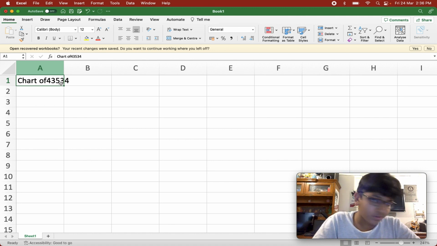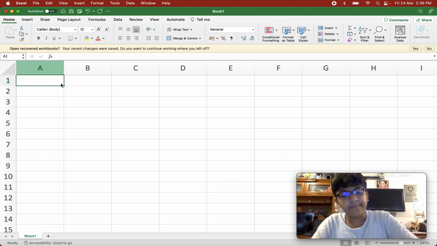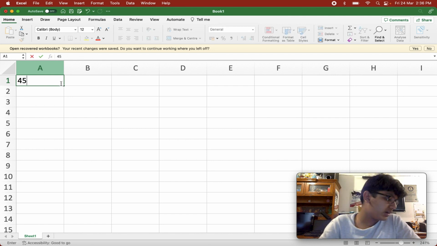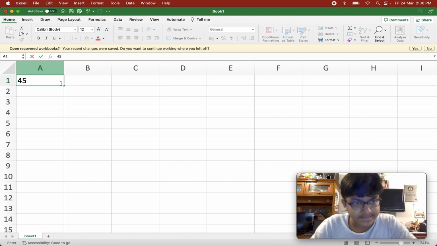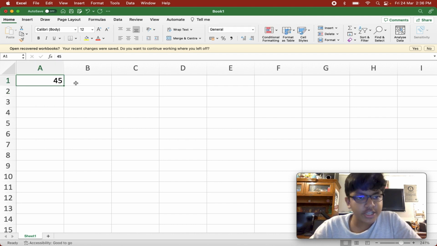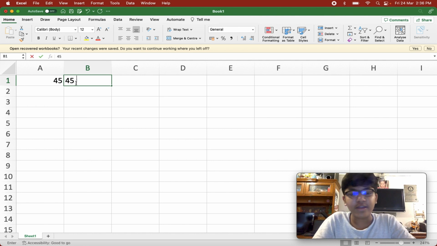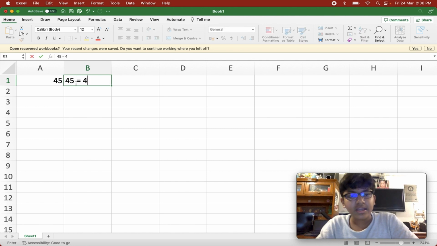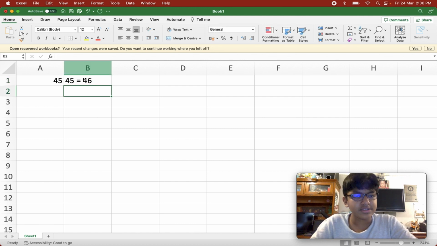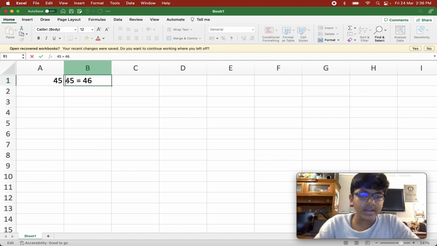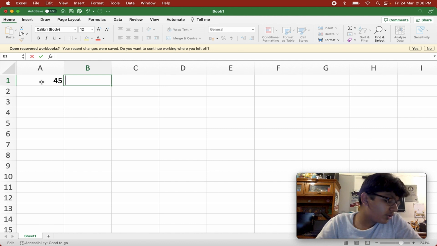Next we have a value. A numeric data entered in Excel is called a value. For example, 45, this will be a value. These numerical entries are treated as fixed values in Excel, meaning you can't change 45 to 46. You can't say 45 is equals to 46, right? That is incorrect. Or it will take this as a label, right? So these values cannot be changed in Excel.